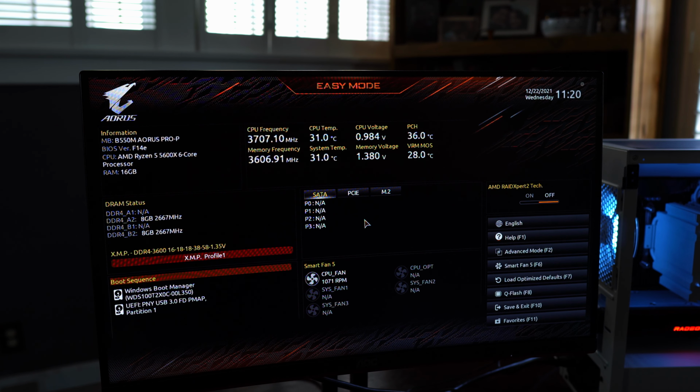Today we're going to learn a little bit about the Gigabyte Aorus Pro-P's BIOS, as well as some of the apps that you can get through Gigabyte once you have Windows installed. I'm also going to cover how to update your BIOS through Q-Flash, and it's actually pretty easy. I've done it about 5 times now. But let's go ahead and start with the BIOS first.